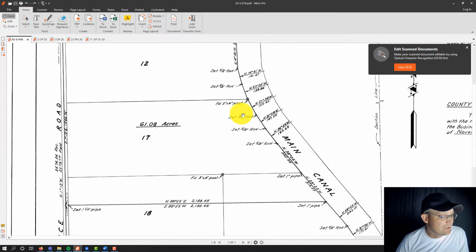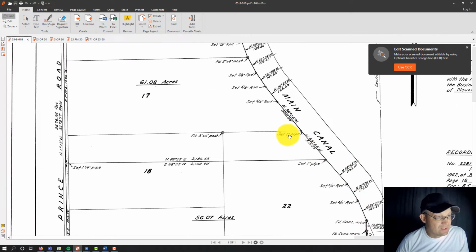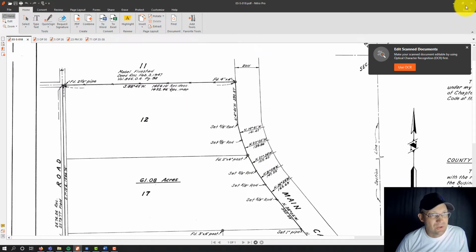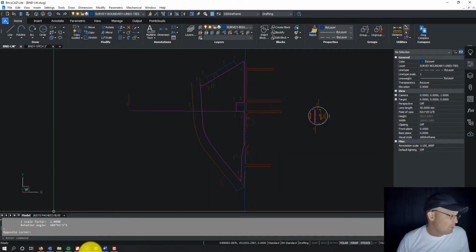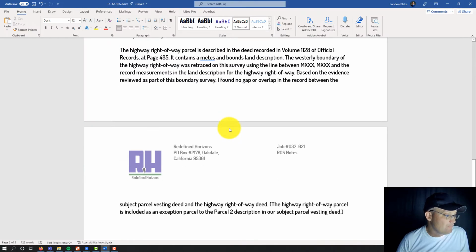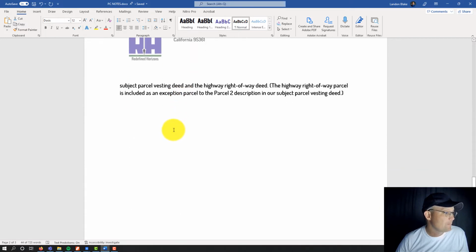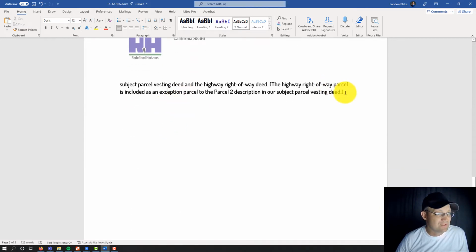So we located this right-of-way line as shown on the survey, and then did a 300-foot offset and compared it to the actual canal location, and it fit good. Okay, so we need to put that adjoiner note in. So we're going to come up here and copy this. This is going to be the west adjoiner, and we're going to follow that same pattern.